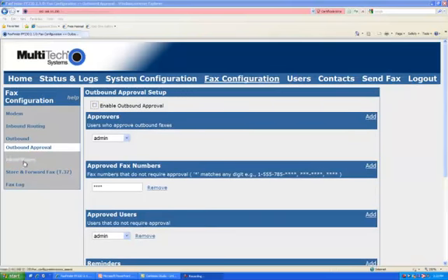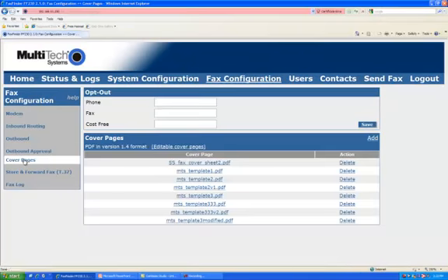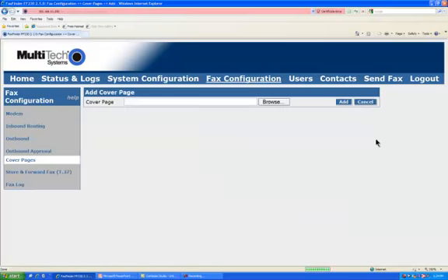Now the FaxFinder also has cover pages. This is going to come with a couple of PDF templates. You can edit those templates to add your logo or contact information using Adobe Acrobat, and then you can add those cover pages directly into the fax server once you've created them.